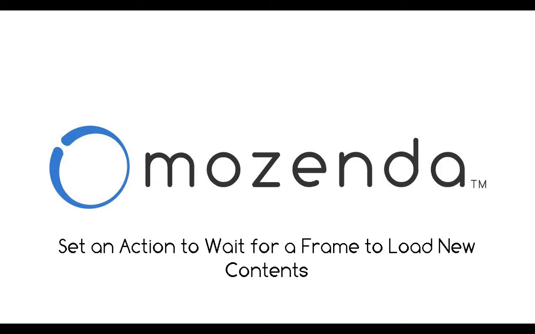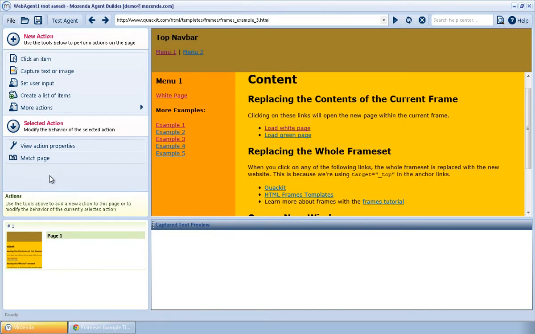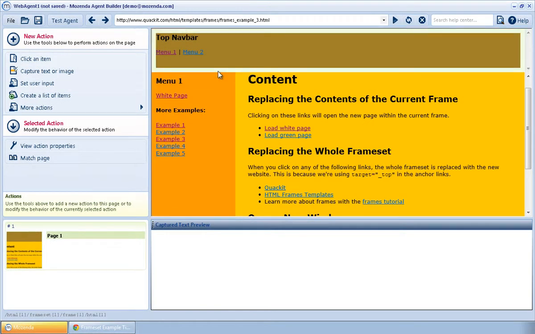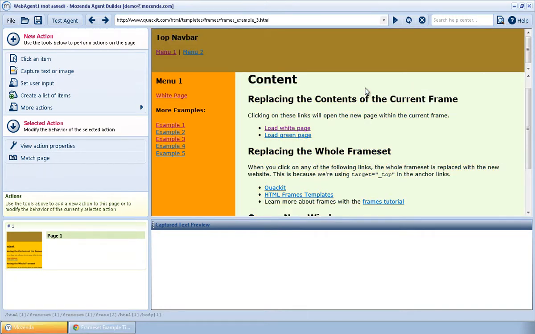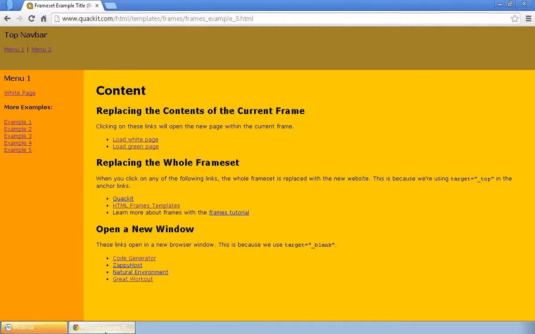In this video, I'll demonstrate how to set an action to wait for a frame to load new contents. The web page that I've loaded into the builder is color-coded to help you more easily recognize the various frames on this web page.